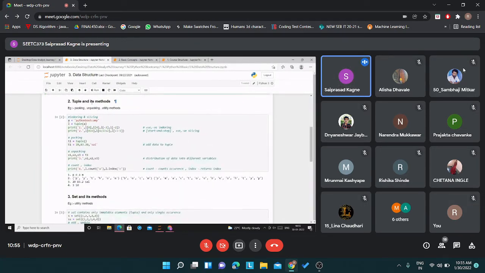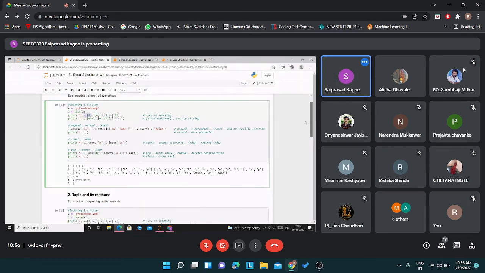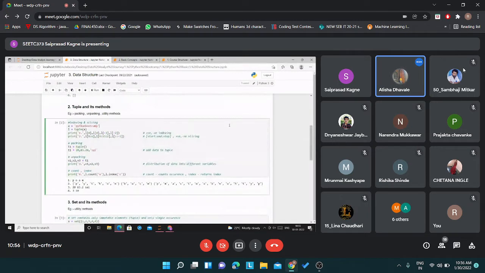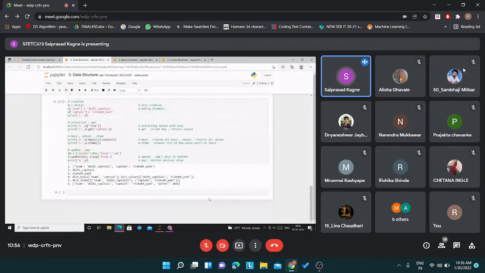And when it comes to a tuple, can anyone tell me the difference between a tuple and a list? Tuple is immutable and lists are mutable. Yes, can you explain it more? We can change or replace the elements in a list, but we can't do it in a tuple. Yes, absolutely. So if we want to modify the list, we can do that. But if we want to modify the tuple, we cannot do that.